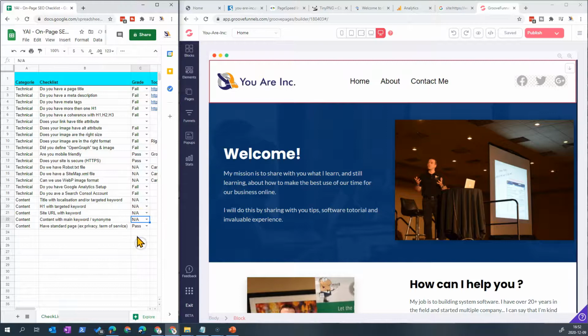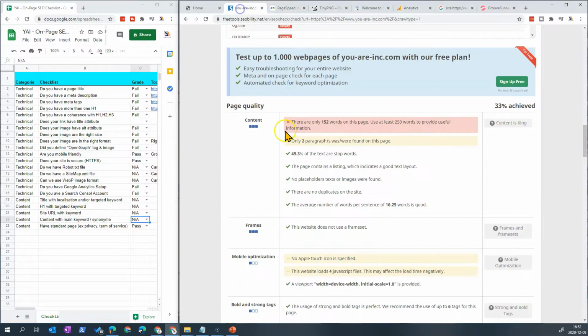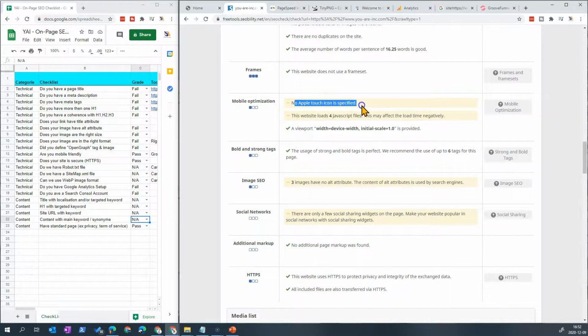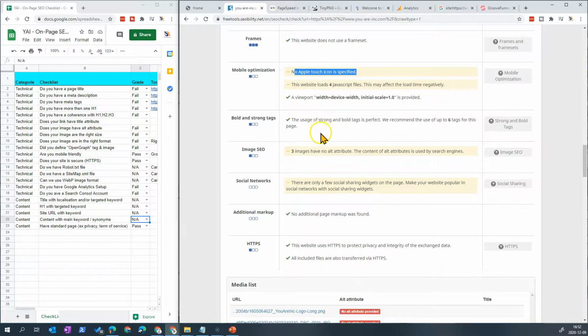If we look a bit more at content, you see it says that I basically don't have enough words on a page to have useful information. So probably I could add a bit more text and be a bit more meaningful in my content. It will be better here. Other things, so Apple Touch icons not specified. This is also something that we can do. That could be interesting. Three images, I have no alt tag. This is something that we can work on, and we will look at it next time in the video.